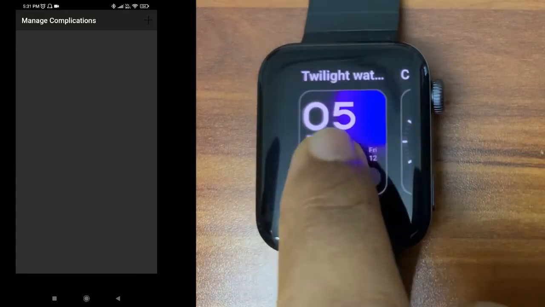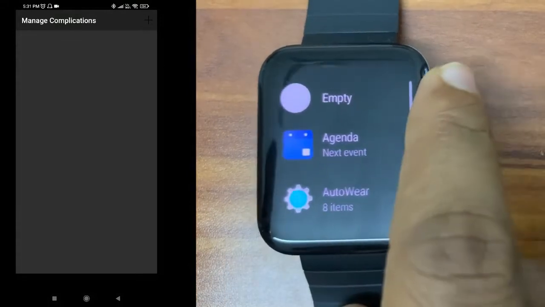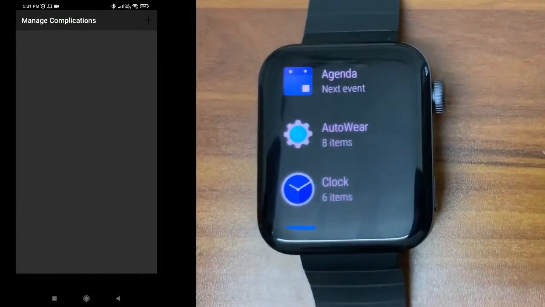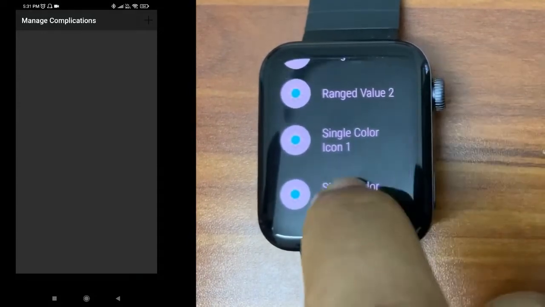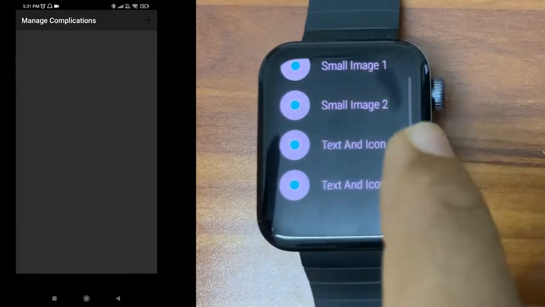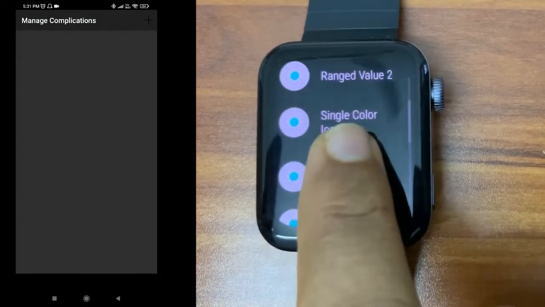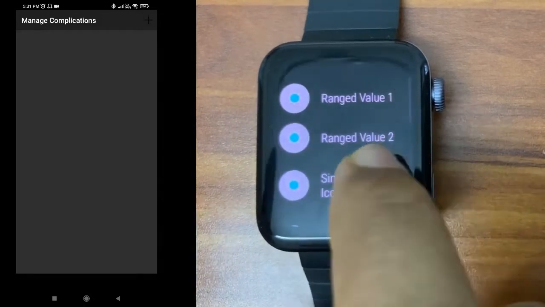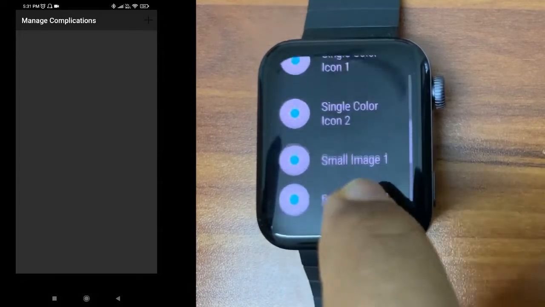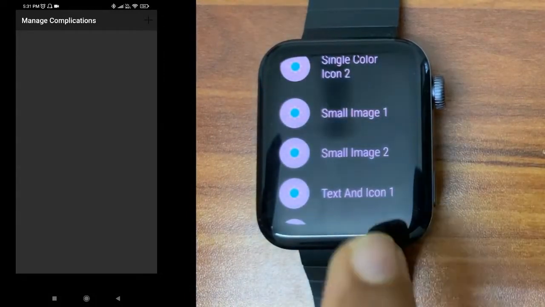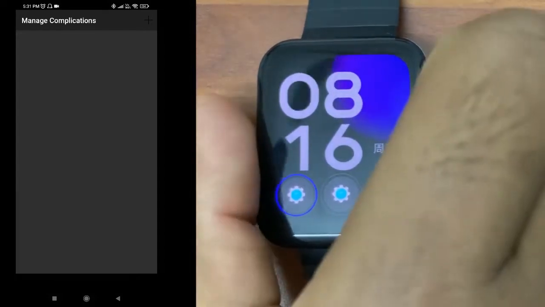So what I will do is I just edit here, go to settings. This I configured already. So you can see here auto wear options available. Inside this you can see there are some 8 items available: text and icon, small image, single color icon, ranged value icon. Mostly I will show 1 or 2 here. So for example, I'm going to select the small image one, and close this.